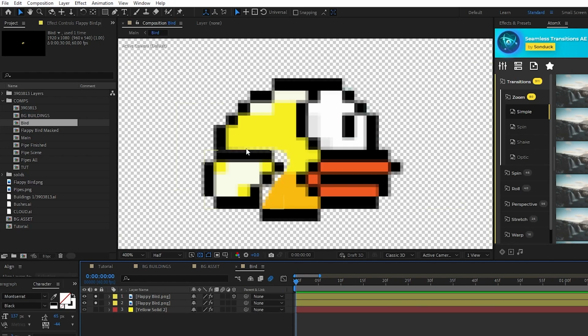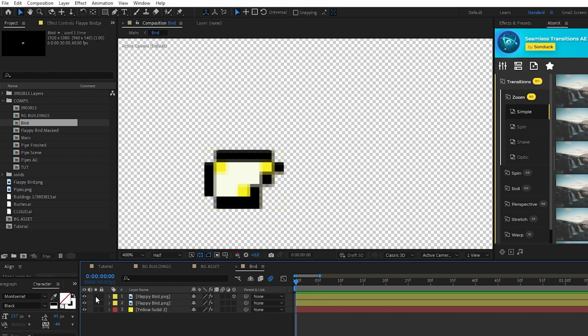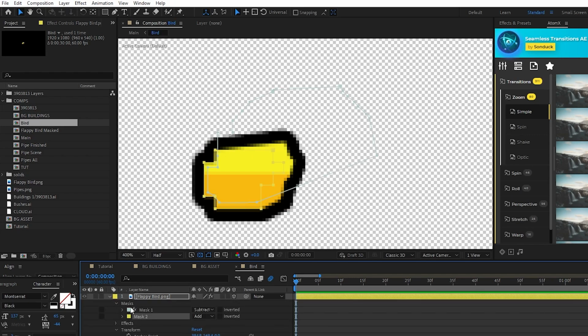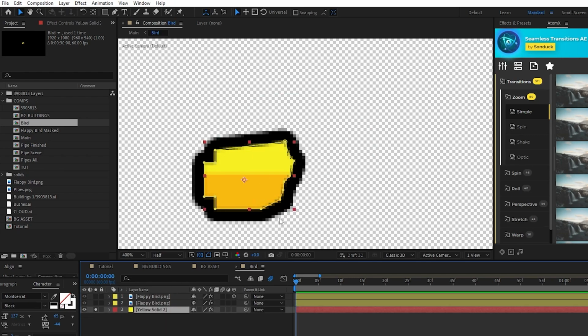Now, as I'm sure you've noticed, there's a big hole in the bird, so to fix that, I added a yellow solid the same color as the bird, then I copied the mask from the wing and applied it to the yellow solid so that it would fill in that missing space.